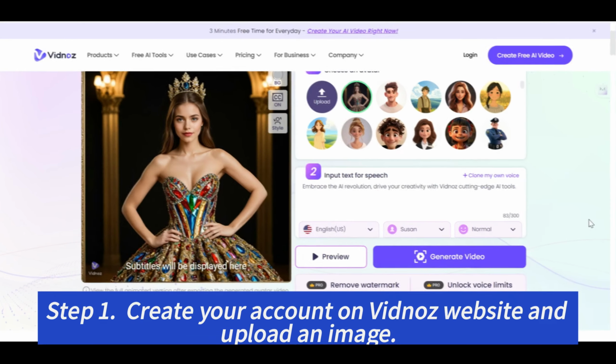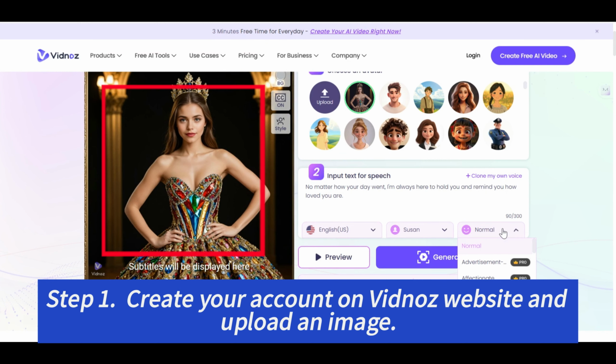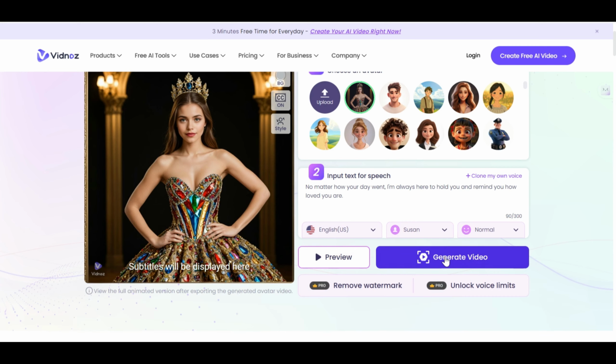Here's how. Step 1. Head to Vidnoz AI talking photo website and create your account. Upload your AI girlfriend image. Step 2. Then enter the text you want her to say. You can also select language, voice, and expressions.